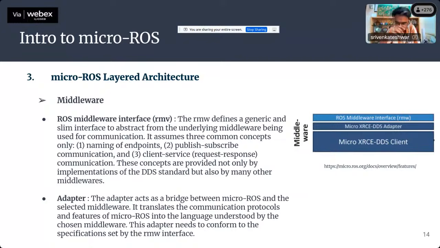So the middleware layer has a three-part stack. One is the ROS middleware interface, another is the Micro-ROS XRCE adapter, and the other is the Micro XRCE client. The middleware interface is what I said: it has some standard concepts, such as the standard procedure for naming the endpoints, publish-subscribe communication, and client and service communication. All these standard concepts have been written by the RMW layer, and it's a very thin layer.